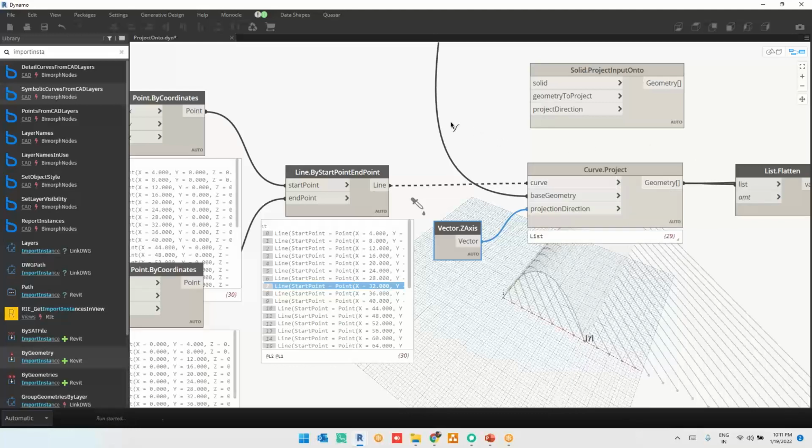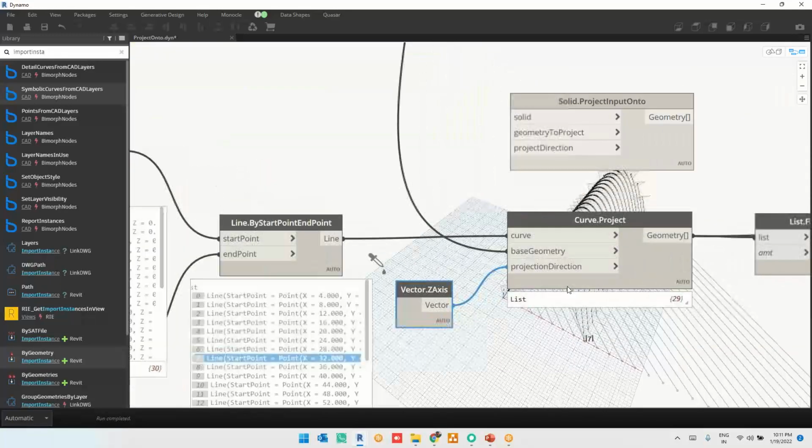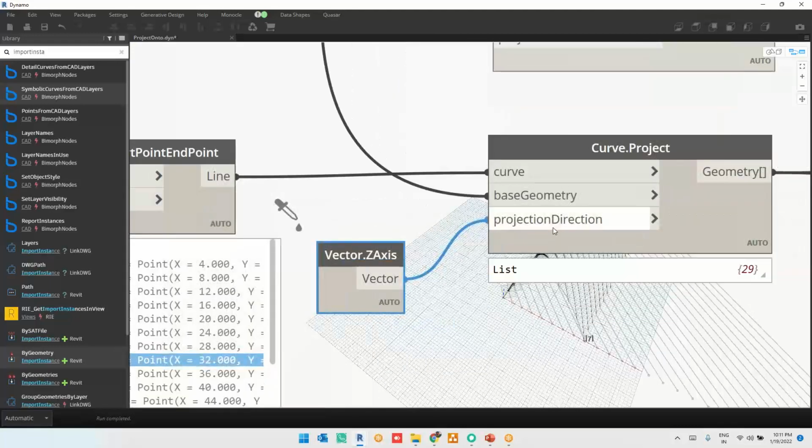So where are the curves? I said consider these curves, and on which geometry. I already have a geometry which I created on top of it, so I have connected that to this. And what do you mean by direction? In the Z direction, because Z means the elevation, correct? Of course. So I used vector dot Z axis.